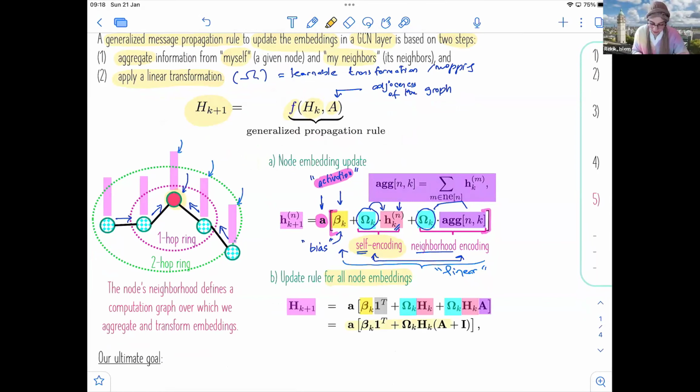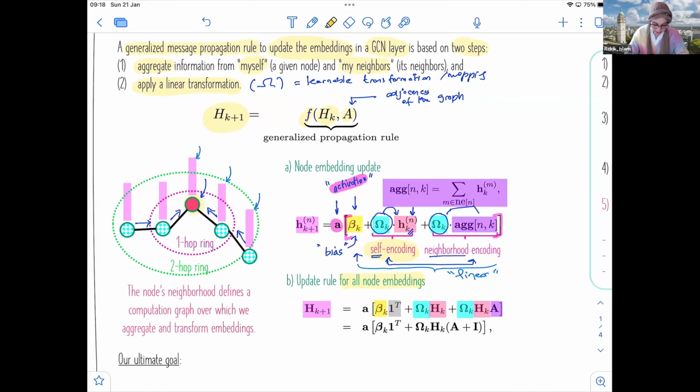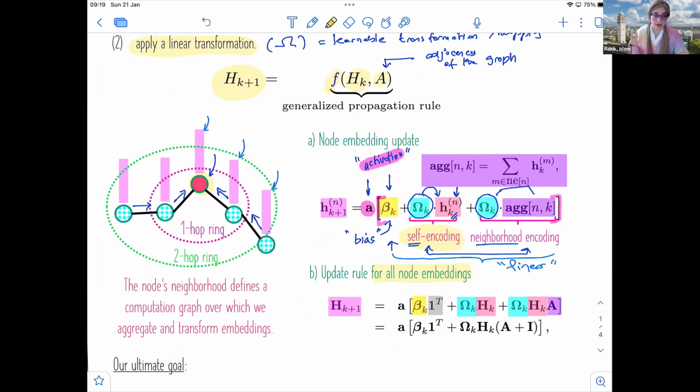And yeah, so now after this, we looked at the hops. So we talked about the receptive field and the different layers. Each layer represents a ring. Okay, so this is layer 2, layer 1, etc. So 1-hop neighborhood, 2-hop neighborhood, etc. So we explore neighborhoods and we expand our graph, and the node's neighborhood defines the computation graph over which we aggregate and transform embeddings. So it's called a computation graph here.